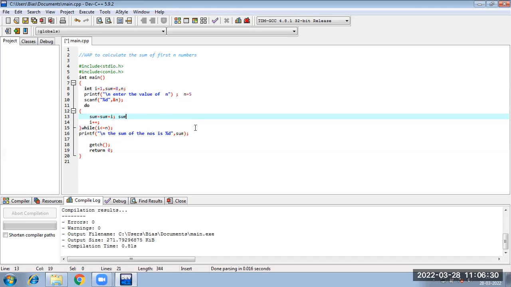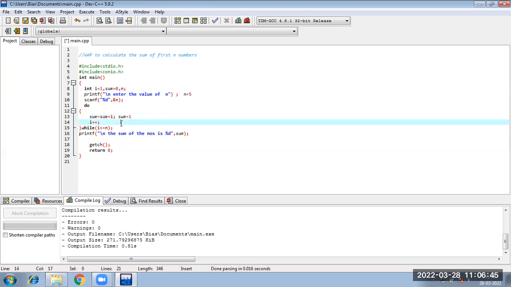So they are doing sum is equal to the old sum, that is you started with 0 plus your I, and your first I is 1, right? Here sum is 0 and here I is 1. So sum equal to 0 plus 1, that is 1. Now I plus plus. Now I becomes 1 plus 1, that is 2.